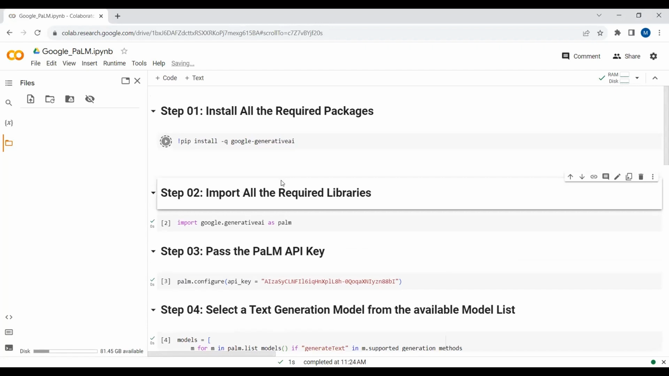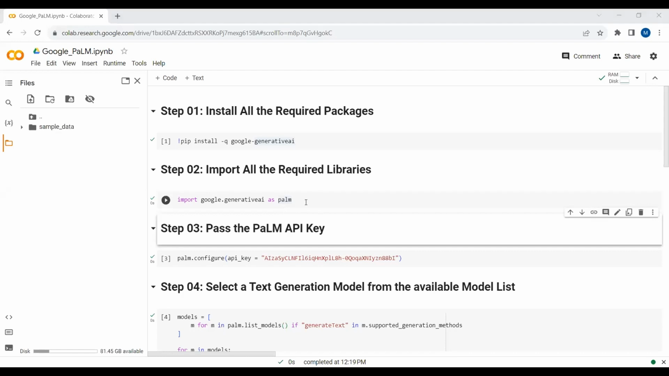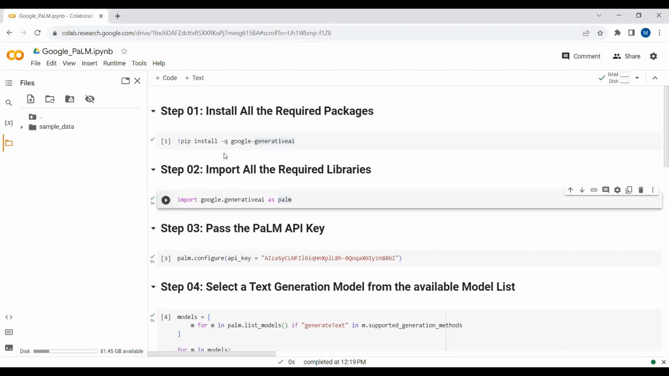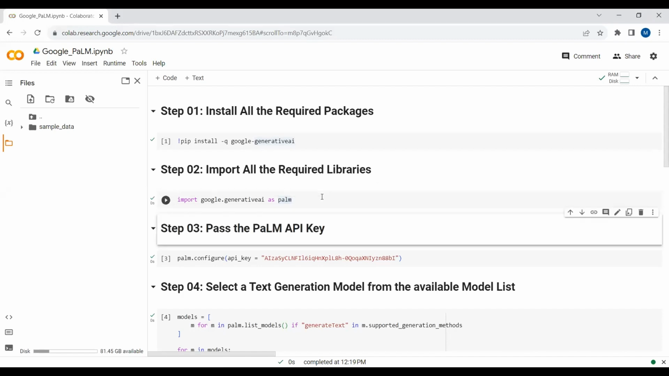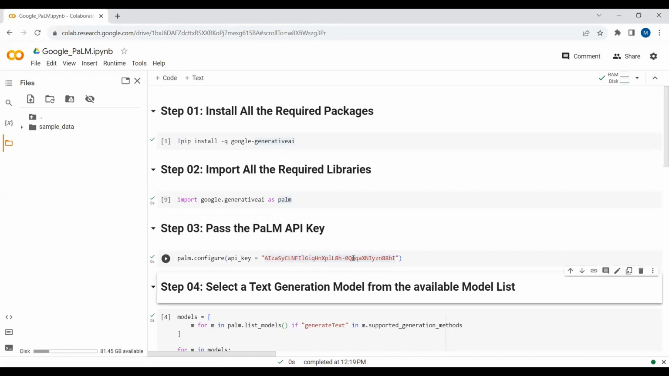This might take a few seconds before it's done. Now the package is installed. Now we'll import the required library PaLM from Google Generative AI. Then over here, I will pass my own API key. You can pass your own API key after generating it from developers Google. So here I've passed my own API key.